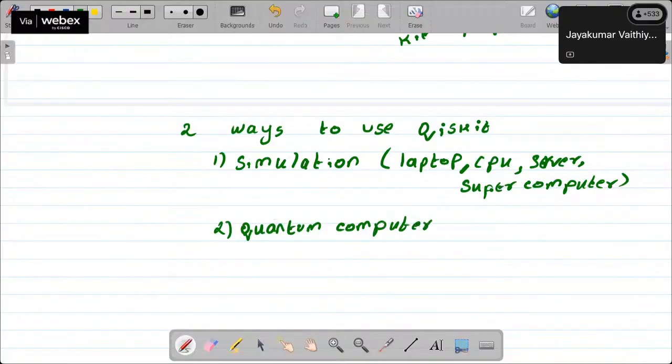Most of the time, you are able to simulate only up to 32 qubit. So if you want to do any quantum simulation, you can do it until 32 qubit. You cannot simulate beyond that.